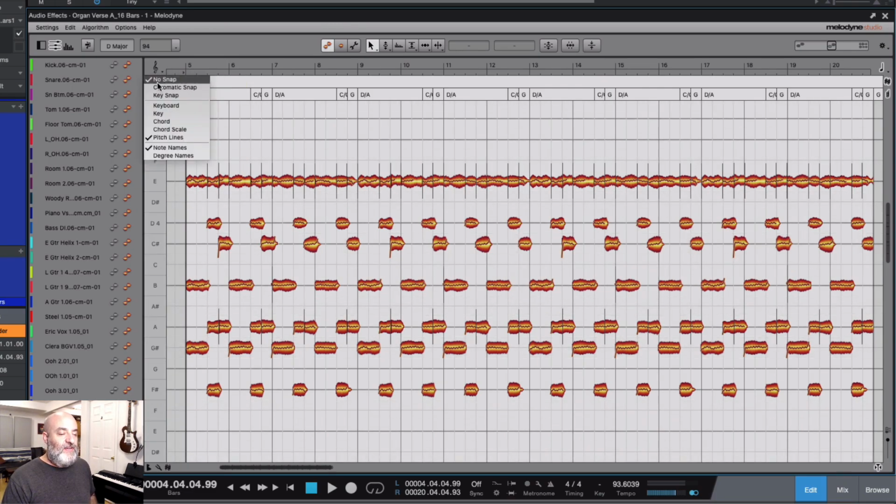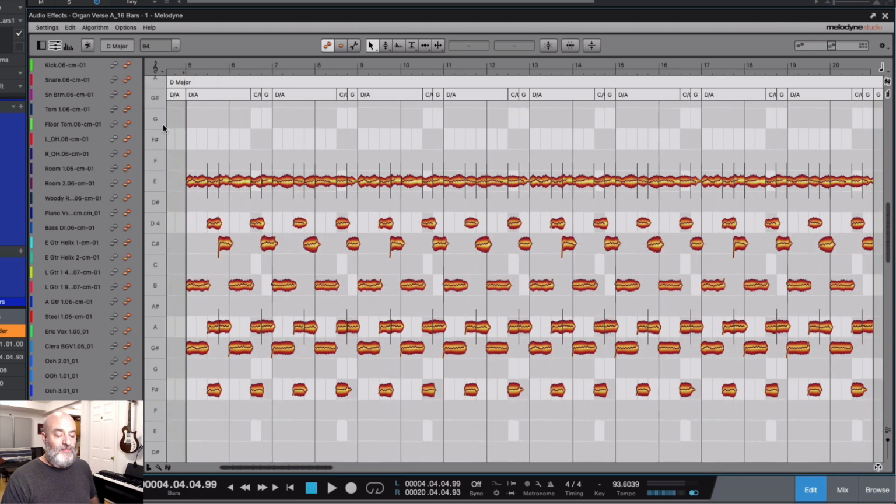The last one that we have here is pitch lines. And this is really only for when we are using pitch correction. This won't do us too much good today. All right, so let's move back to the key. The chord that we're going to be working with today. Chord, again, is very, very useful for this.